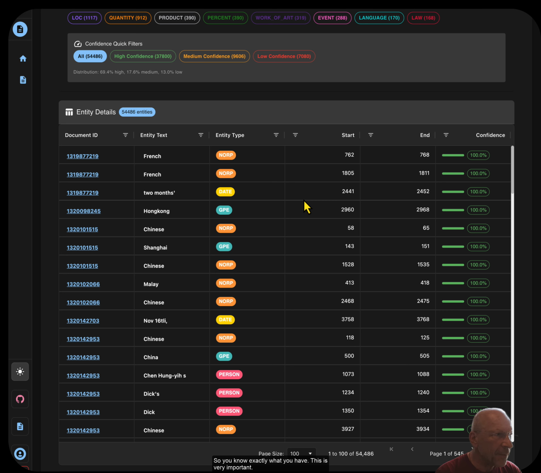This is very important. Now here we have the named entities in a tabular format. You have the document ID, of course. We'll see in a moment that we can see the document. We have the text that was extracted and recognized as an entity. The entity type. Start and end refer to the exact location of the term in the text. It's really like a coordinate. It's really not very useful unless you know how to use advanced natural language processing techniques. And then the confidence index.